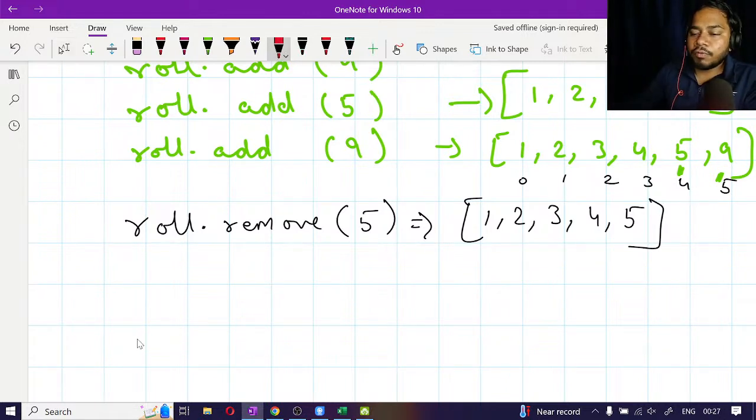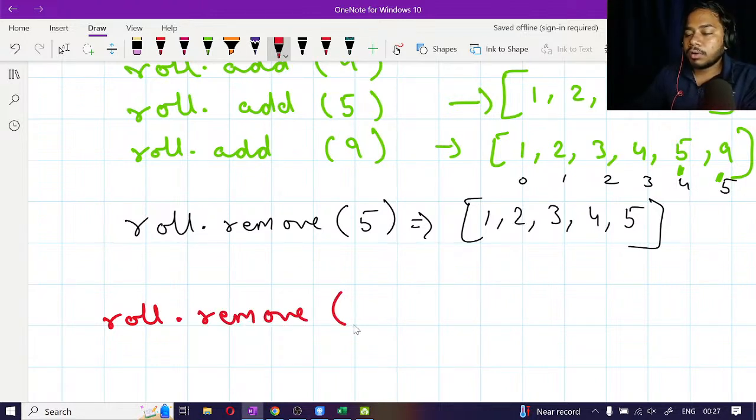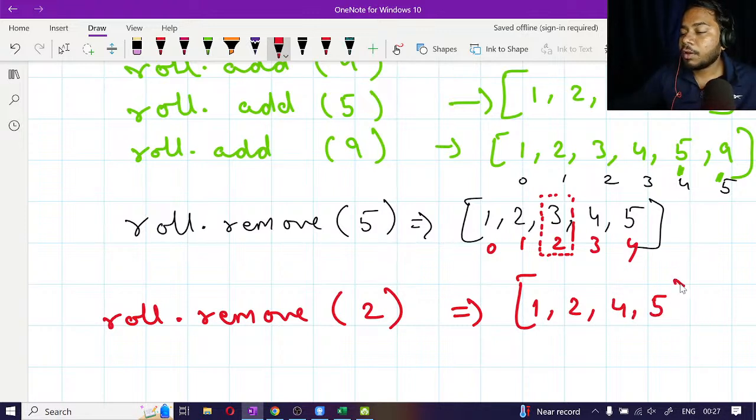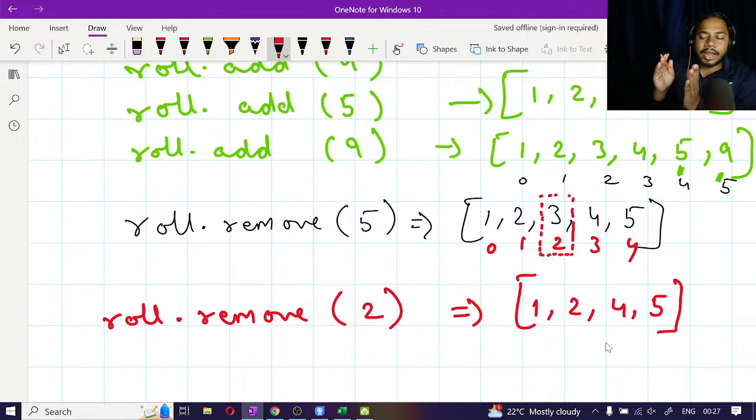Okay, wait, I will remove one element from the middle. So rol dot remove, let's take this as 0 1 2 3 4. Let's remove the element which is at second position. So what will this give, sir? This will just remove this. So what will be the output? It will be something like 1 2 4 5. That element got deleted and the elements which were after that shifted. Yes, something like that.